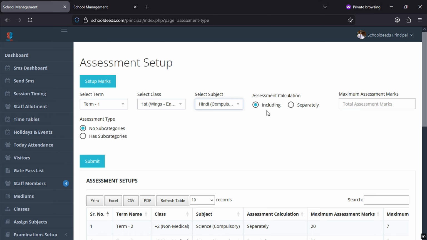So basically, in the including calculation system, the marks of both the assessment and exam are combined, and if they are equal to or higher than the passing marks, the student will pass. Now we'll see the separately system a little bit later.